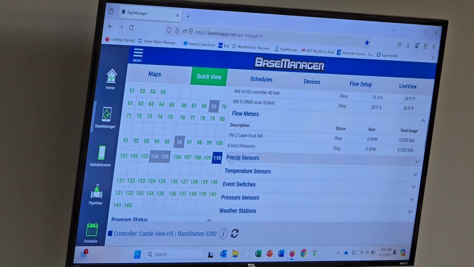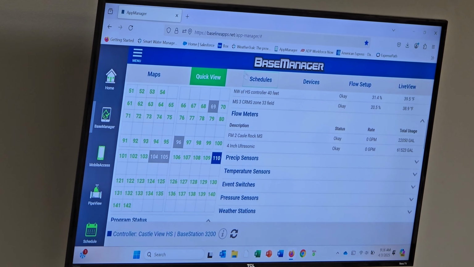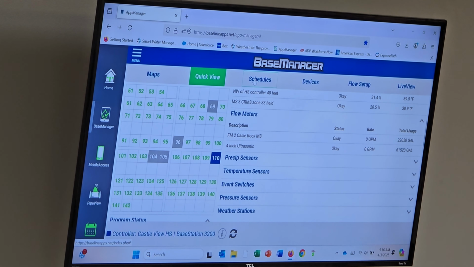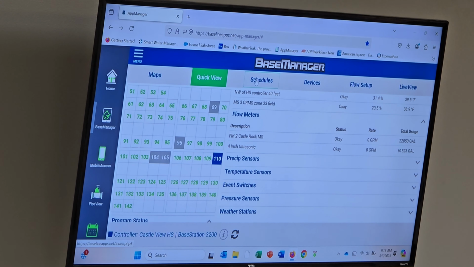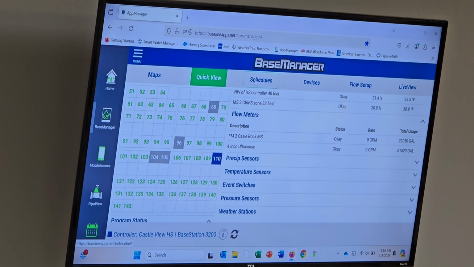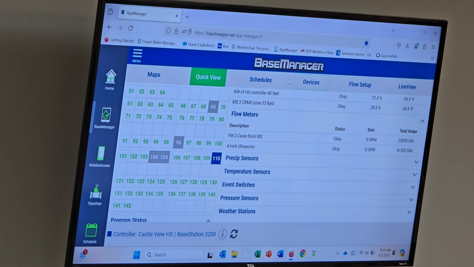Schedules tab, just ignore it. The schedule stuff, just ignore it. It's going away. It's changing. And we're not going to build any programs here. Just ignore that for the moment.